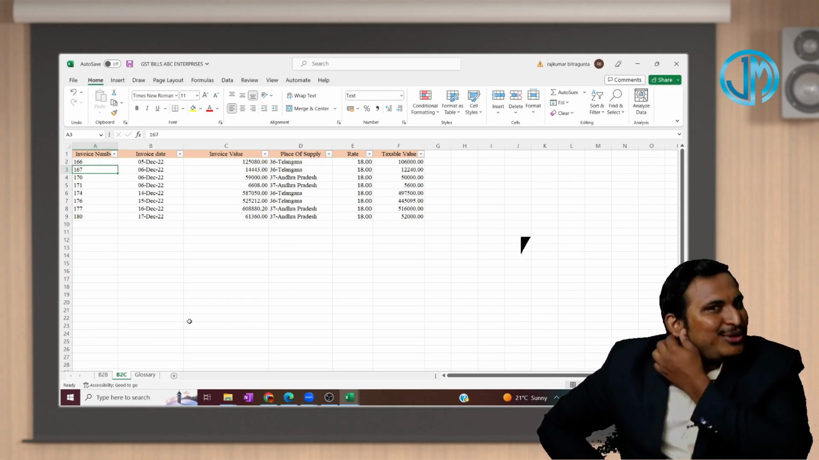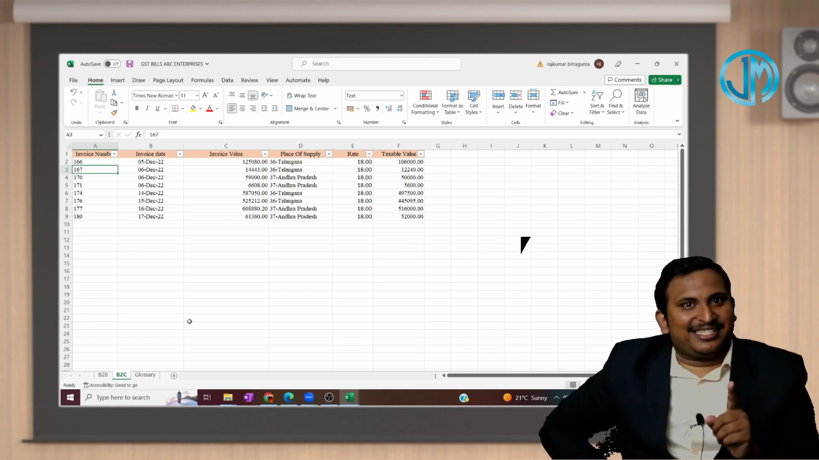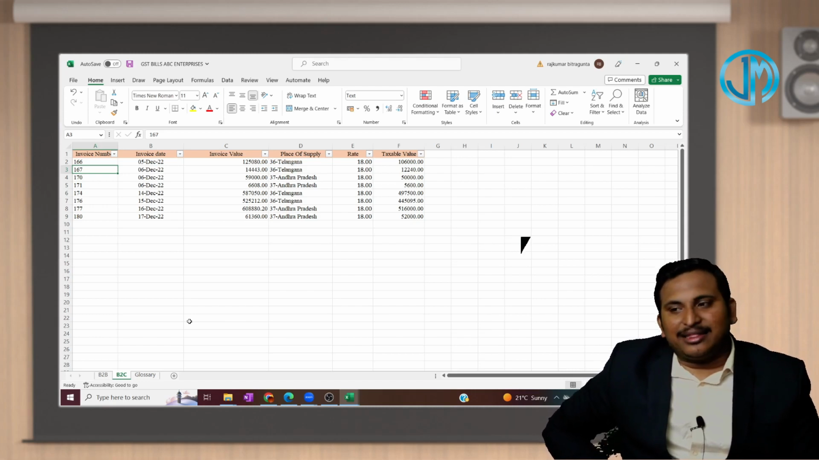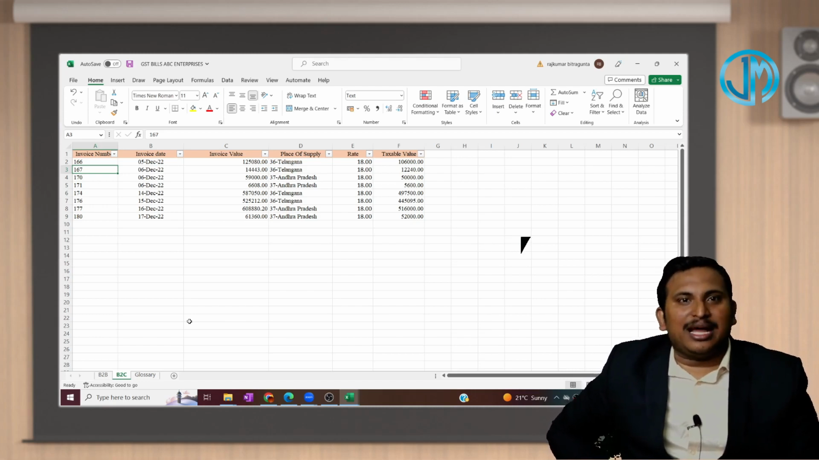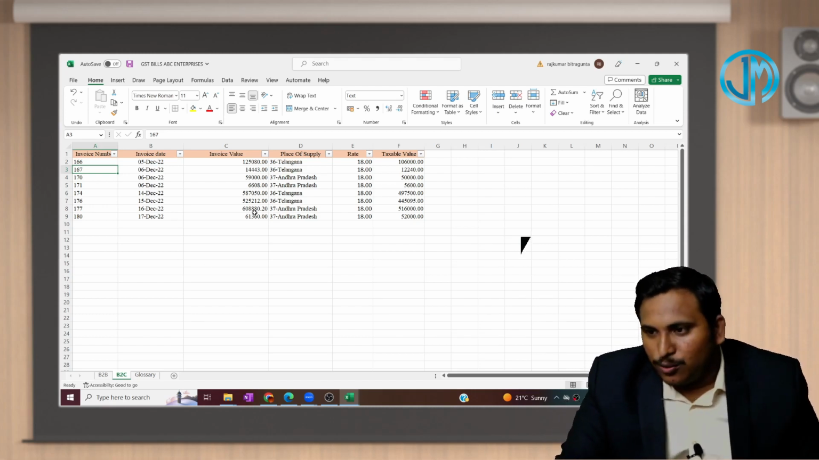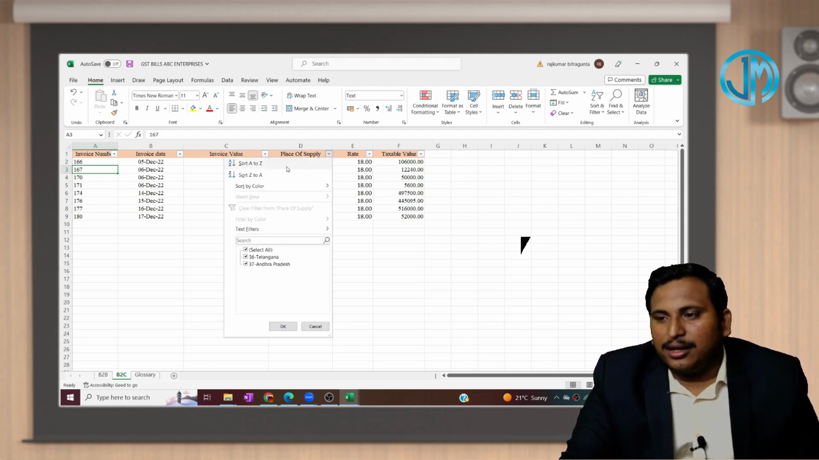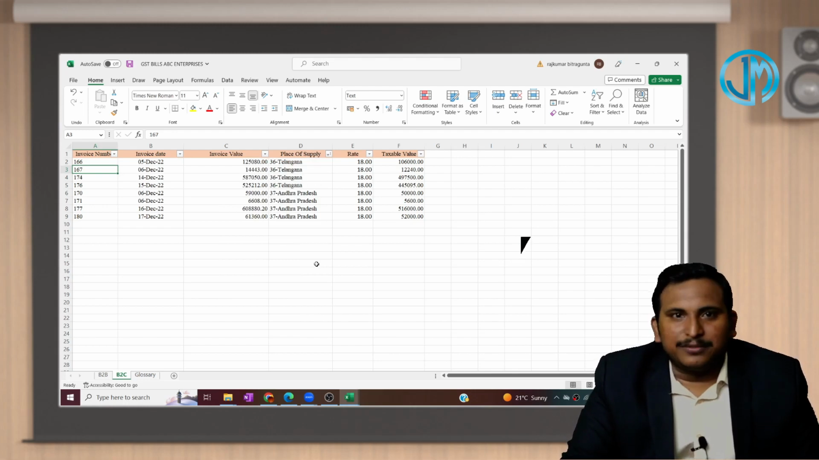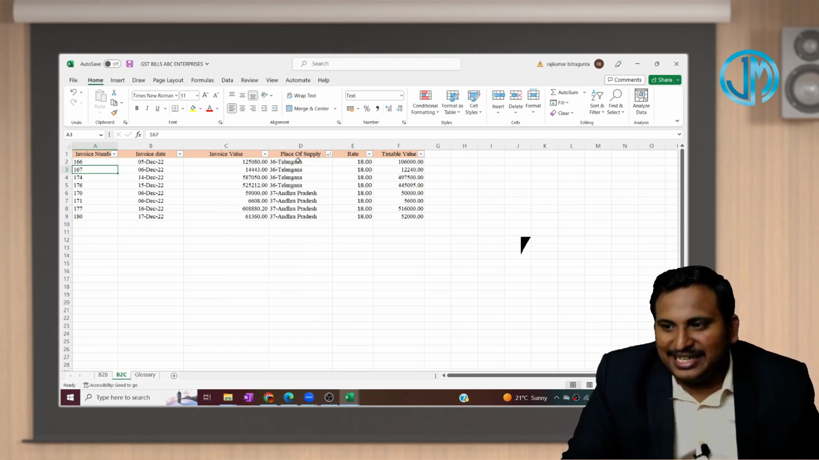What will you fill in B2C large? It should be interstate plus the value should be greater than 2,50,000. Otherwise, you will fill it in B2C others only or small. So, what I would like to do is first sort here based on place of supply, so that first intrastate will be there.